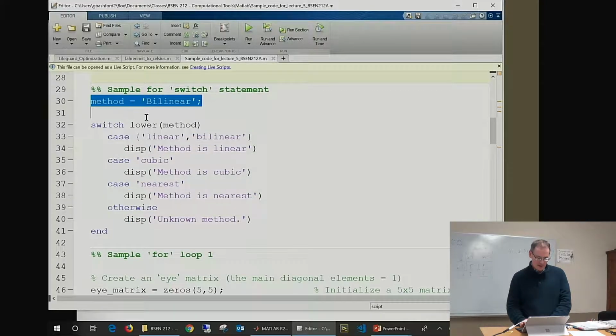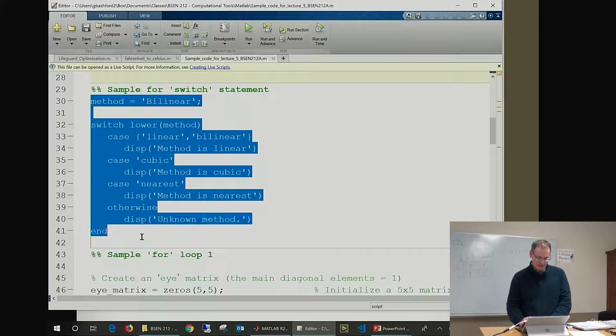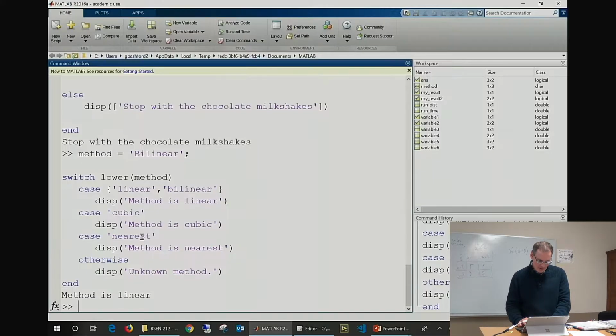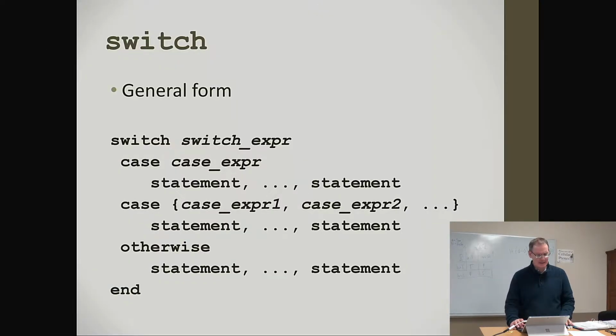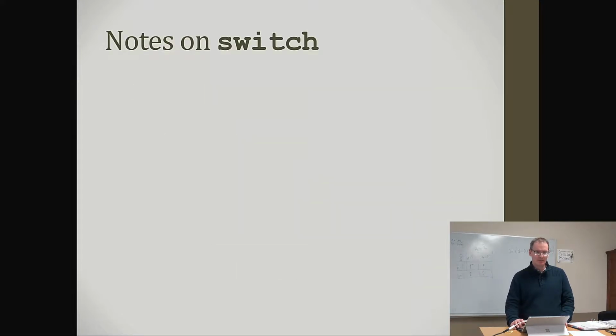So if I do this, what's going to happen? It's bilinear, so it should say method is linear. Function F9. Come back here. Method is linear. All's good and well. Love it when it works out how I think it's supposed to work out. That makes teaching much easier. Switch is a little less used than the others that we talk about.